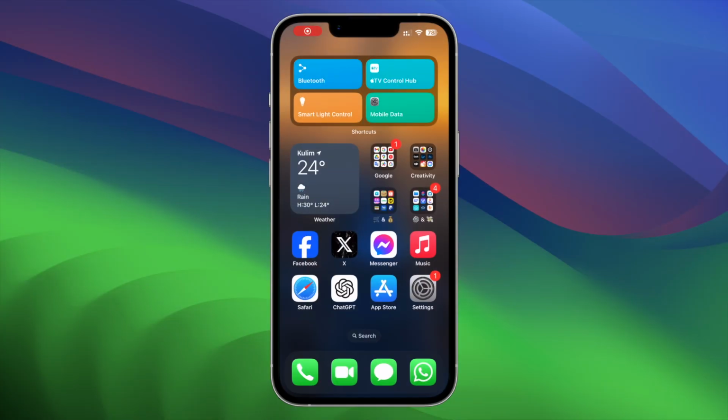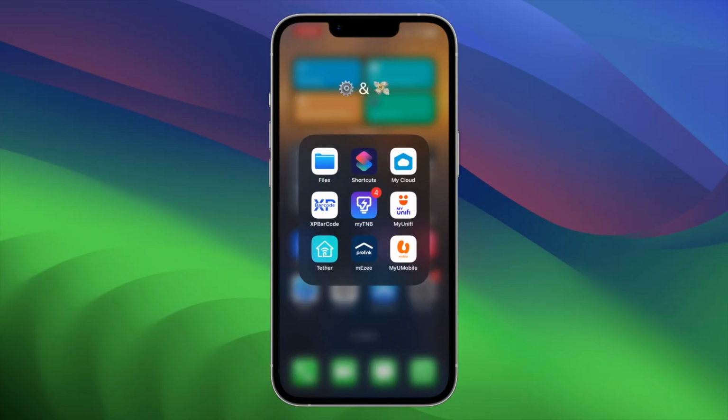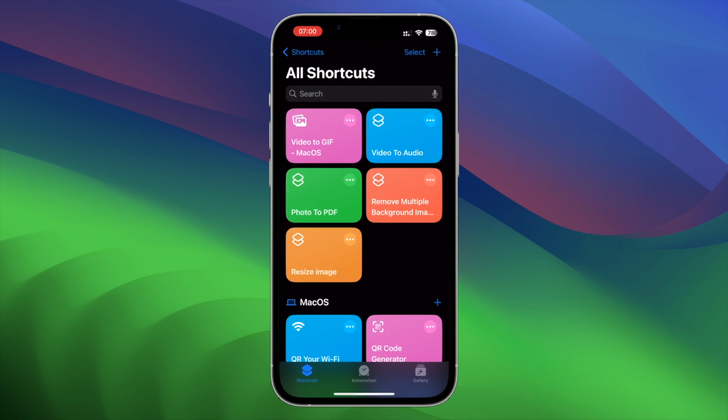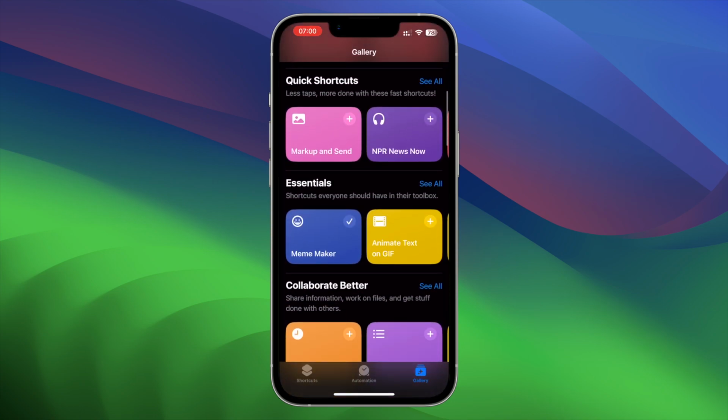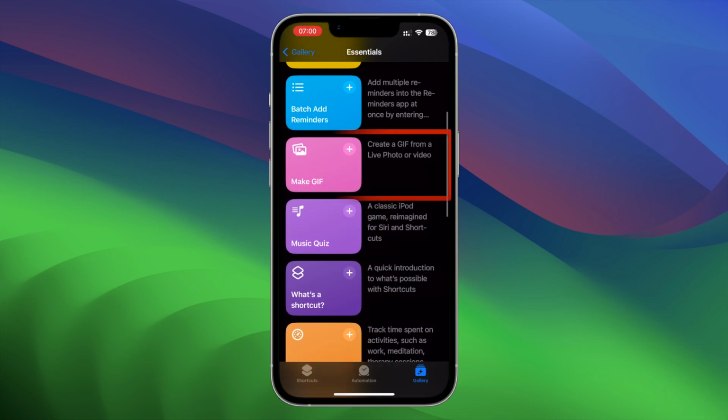Now, for our iPhone users, the process is even simpler. Open Shortcuts. Go to the gallery. Open Essentials, add the Make GIF action, and you're done. It's as easy as that.